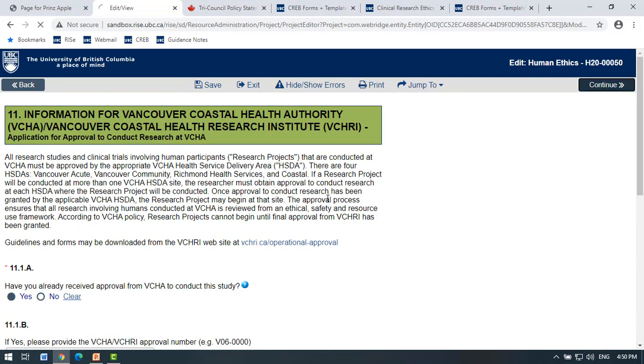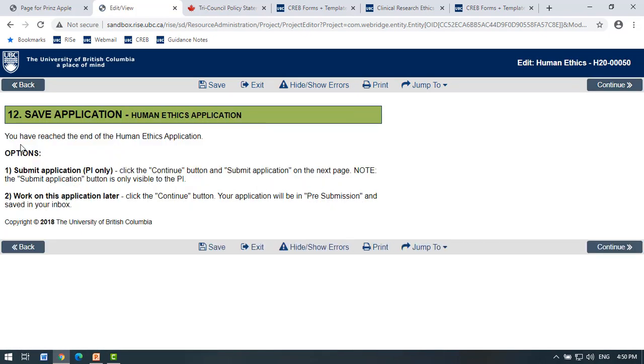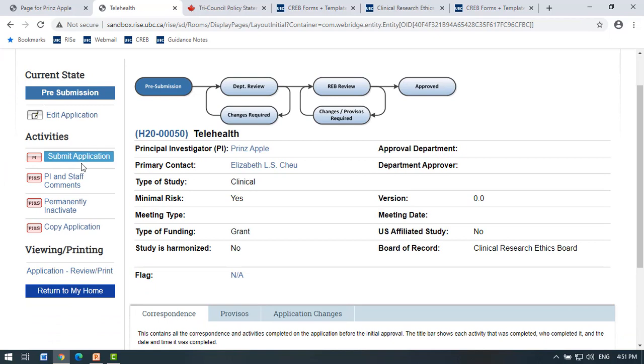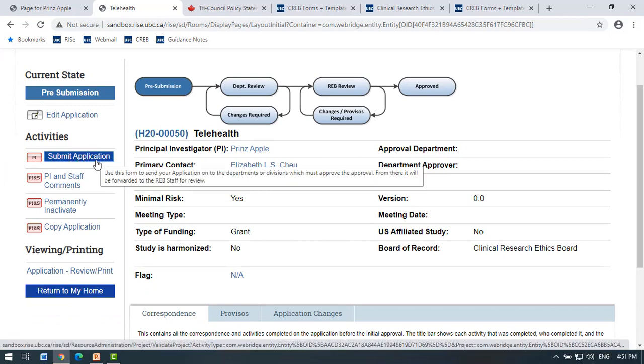Okay, and then you press continue, and then it'll ask you here. So you have reached the end of the human ethics, and submit the application. So only the PI can submit this, and then click the continue button and submit, or work on this application later. So you could click on continue and it will still be a working document. So let's just submit this because this is a demo. So okay, let's continue. All right, so here you'll have only the PI will have this button. So any new application or any new post-approval activity must be submitted by the principal investigator.